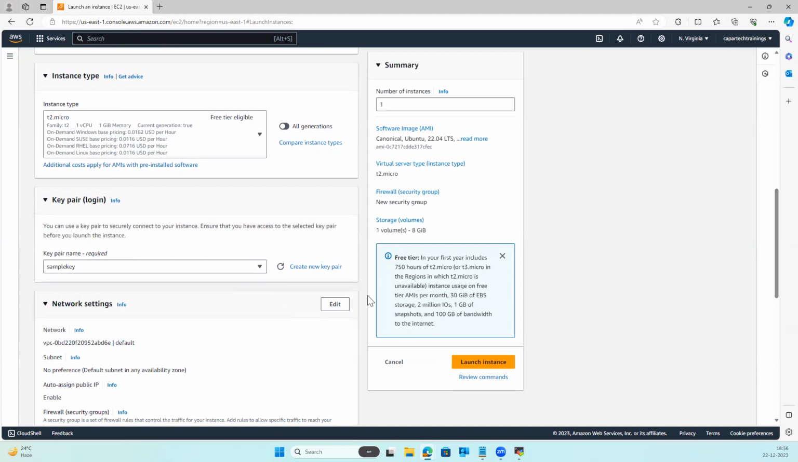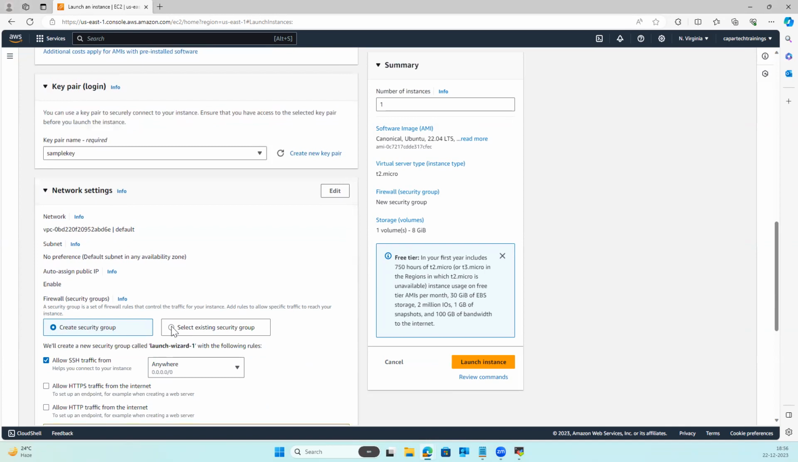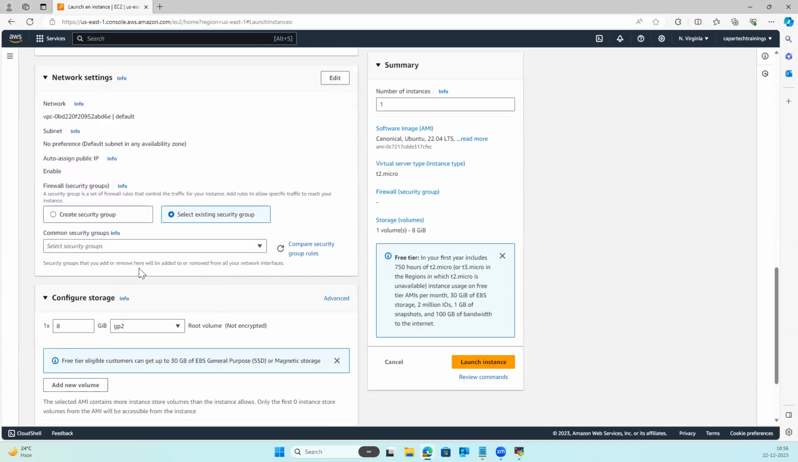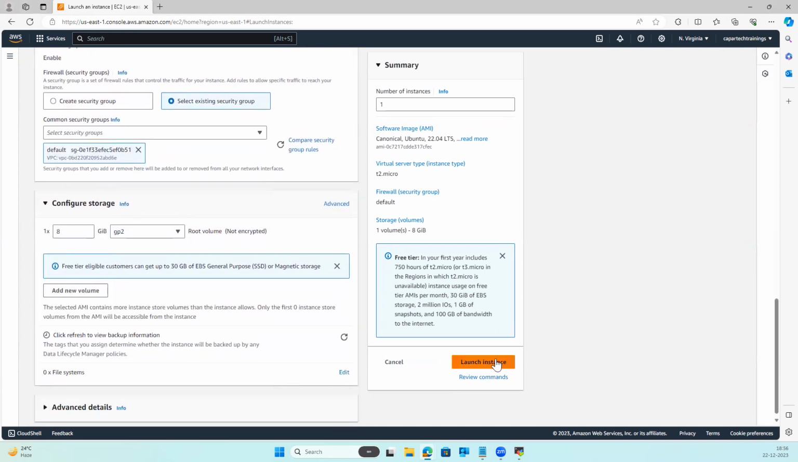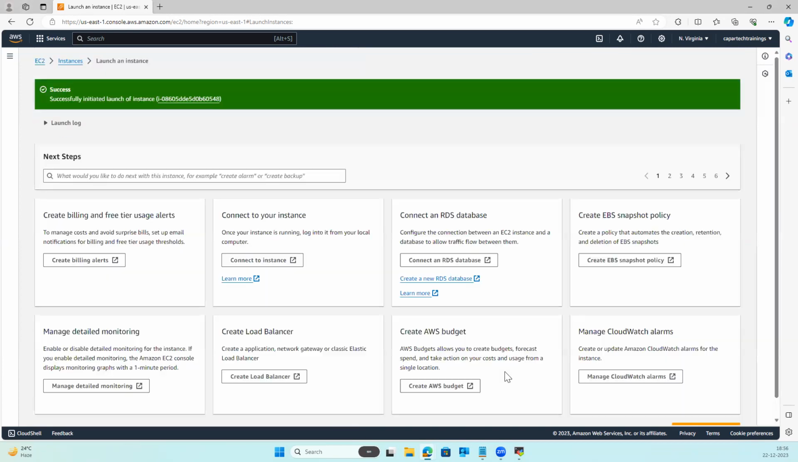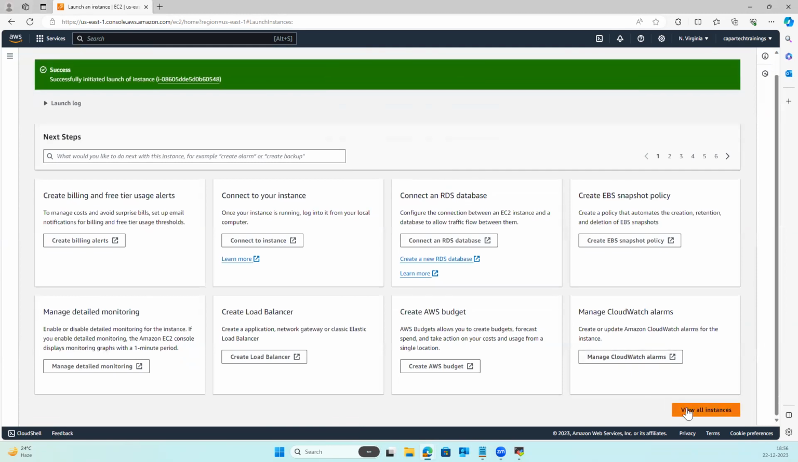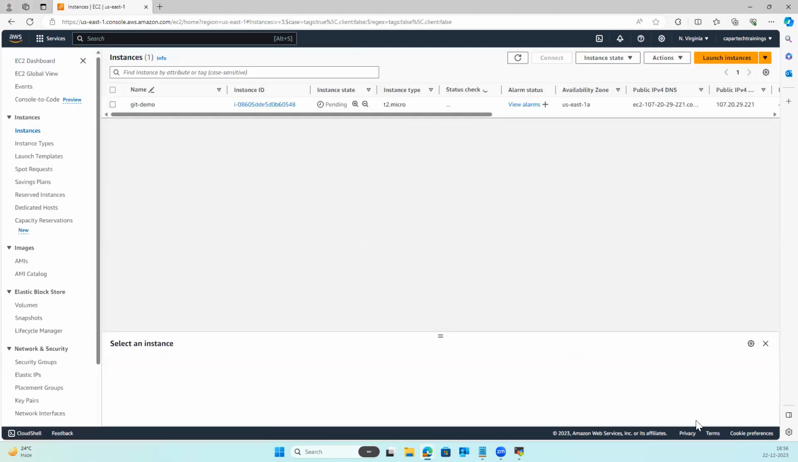In case it does not, then you can hit on create new key pair and it will create a new key pair for you. And I'm going to select existing security group for myself, which is the default one, and then launch instance. As simple as that to launch one instance. Once you hit on launch instance, you will be able to view instance which you have launched. And let's wait till the time instance state changes from pending to running state.